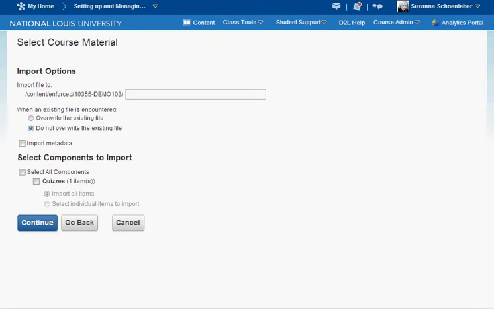Okay, import file 2. I'm going to go ahead and leave it here. If I wanted to, maybe create a folder in my content area, I could add that title here. And this is, what do you want to do when an existing file is encountered? I'm not going to overwrite it. You might choose to overwrite an existing file. I'll choose do not. I can also choose import metadata if I've used that.